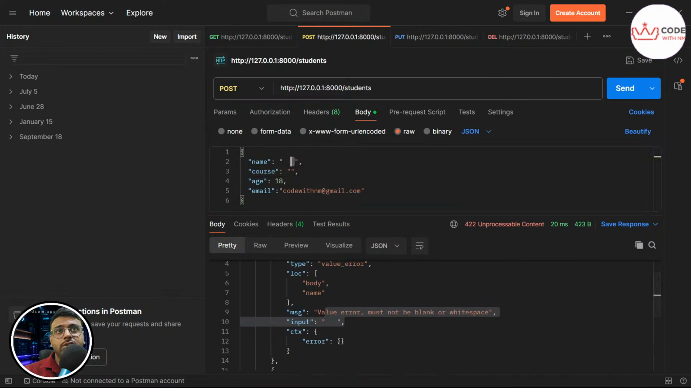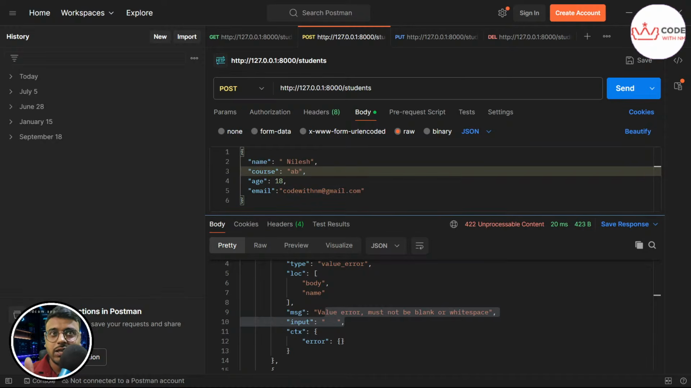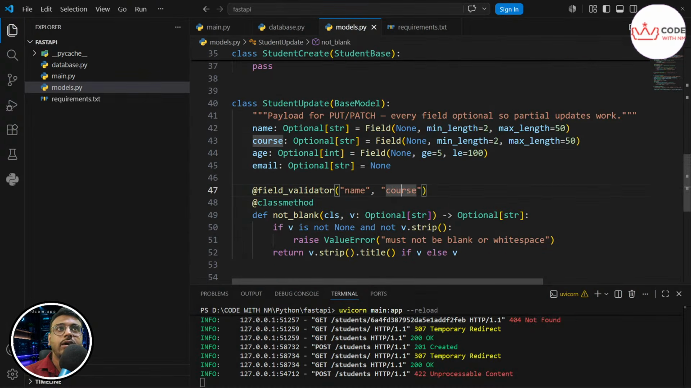Let's remove the white space. Let's have Nilesh, and here in course let's pass A and B. It has at least 2 letters. Let me open the code for you to recall that here in the validator we have minimum length for course and name as 2 and maximum as 50. I won't give you an example of length 50, but I can show you the length of 2. Also, I will provide this API and all the source code, so you can try it locally and play around with this.